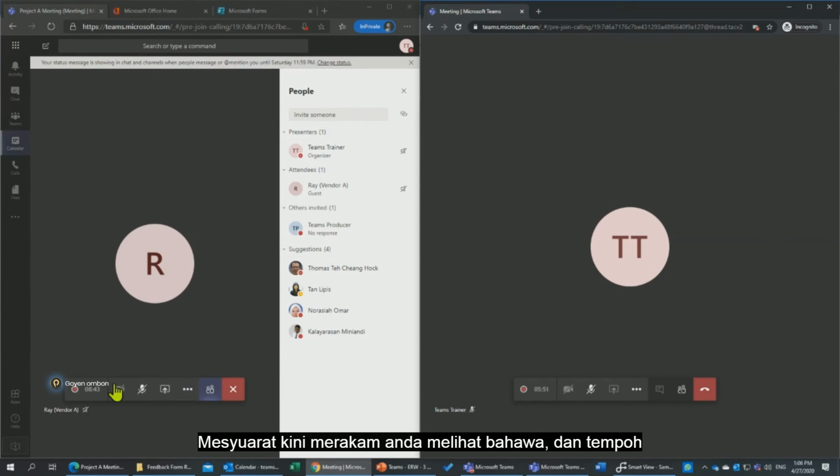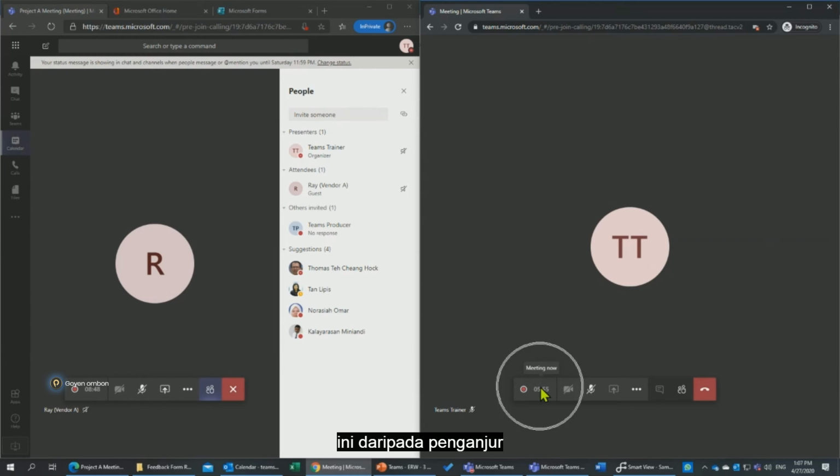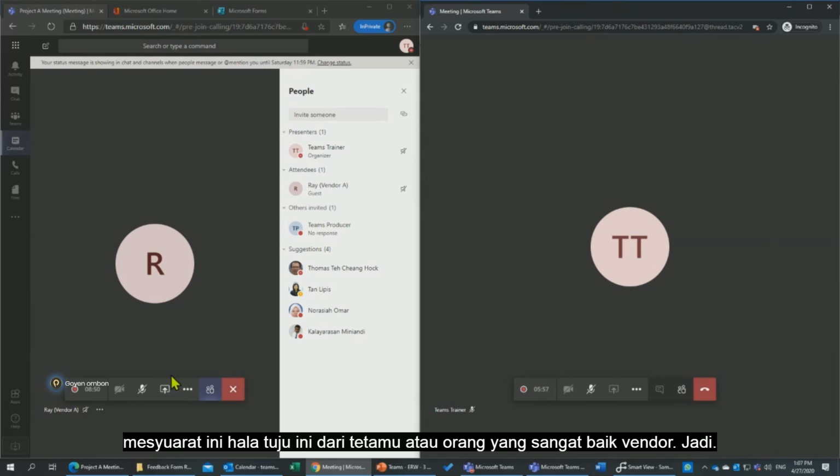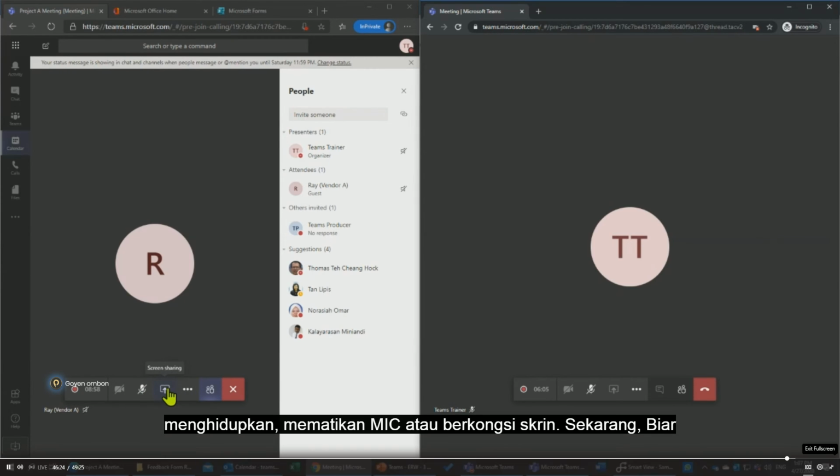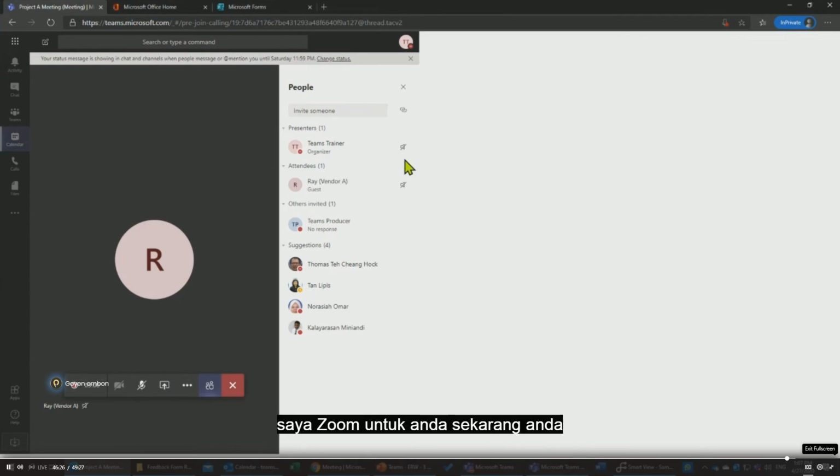You see that? And this is the duration from the meeting organizer. This is the duration from the guest or external people, the vendor. So I don't have the webcam in my home PC, but this is where you can turn it on, turn it off. This is where you can turn on, turn off the mic, or even share the screen. Let me zoom in for you.